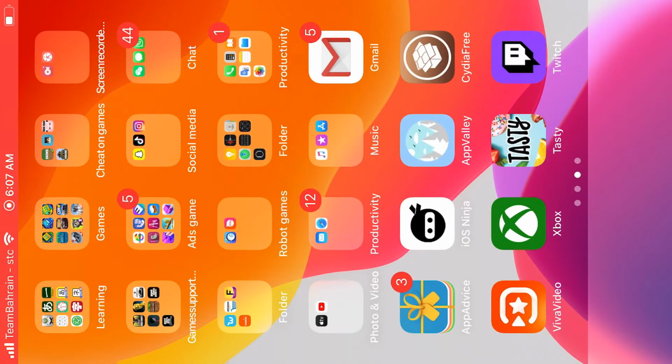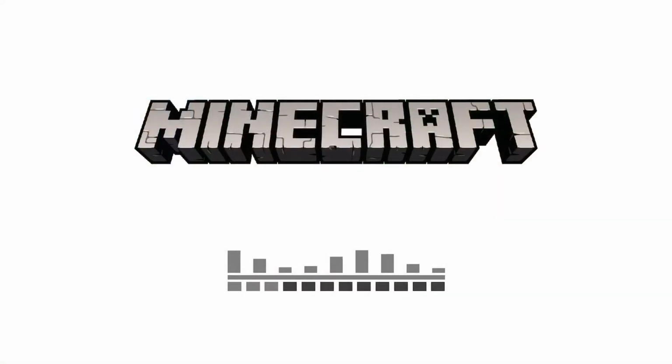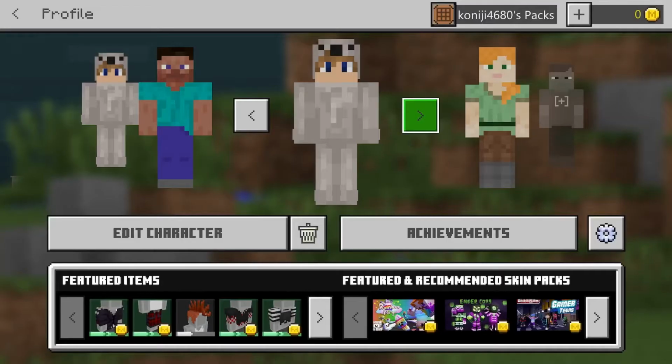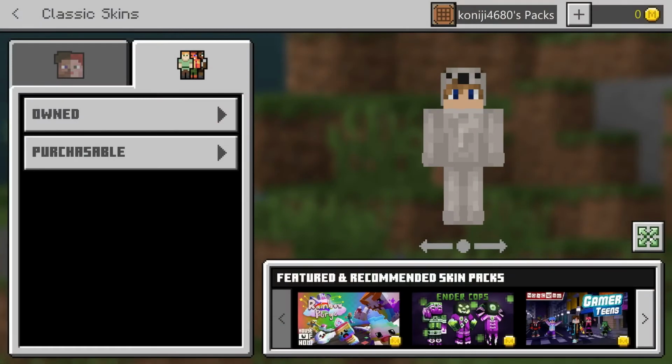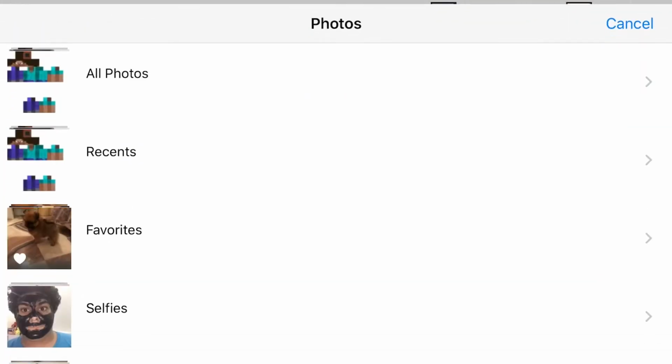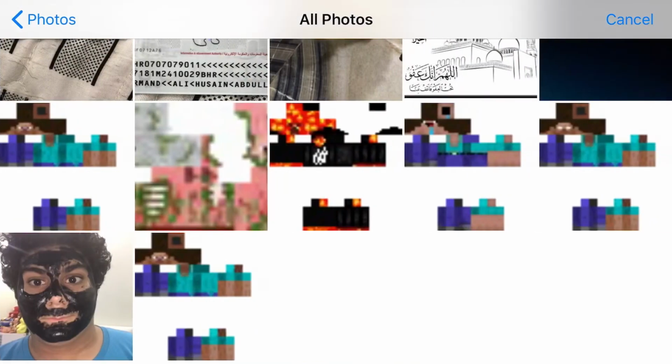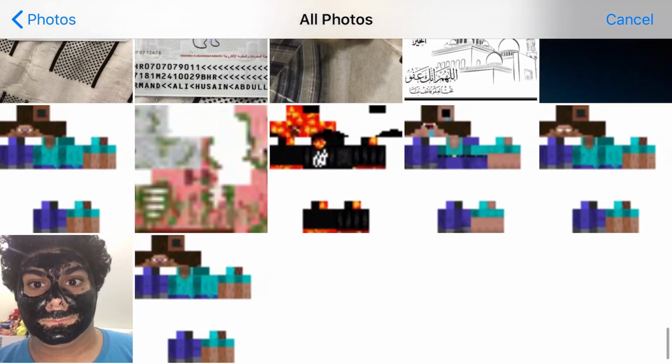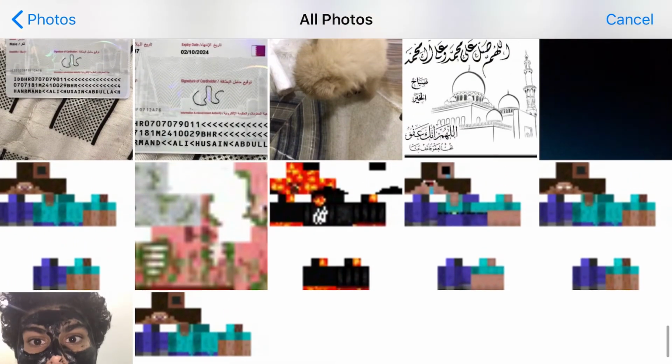Then go to Minecraft. Now I'm going to Minecraft. Then add a character, owned, import, choose new skin. I likely didn't save that, I forgot to save it. But here's the skins.